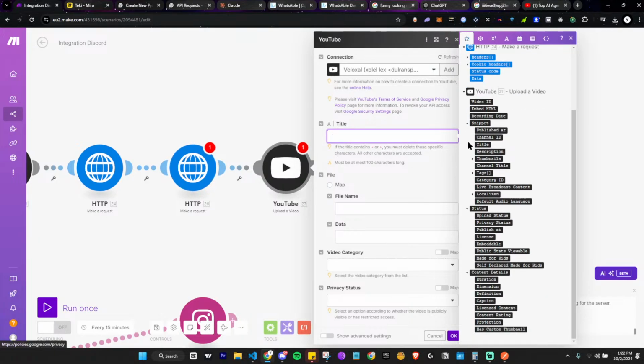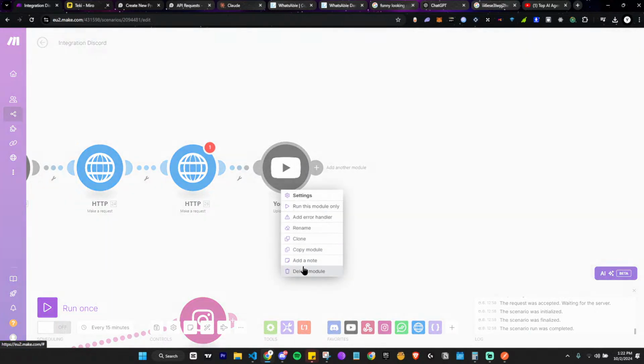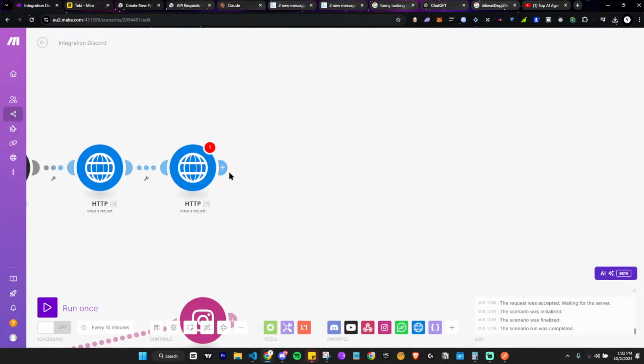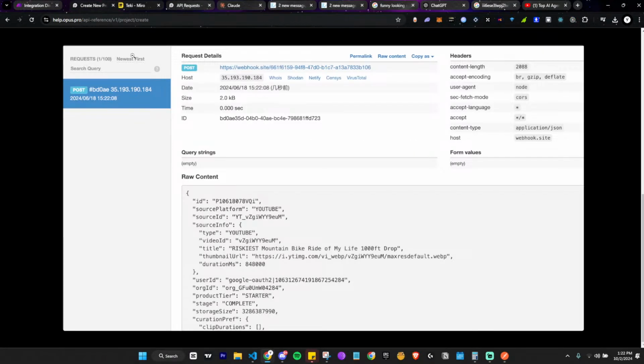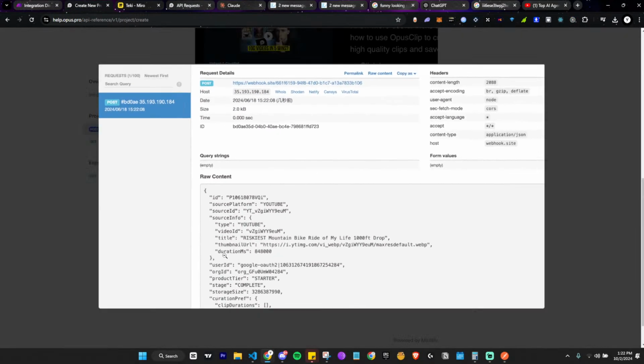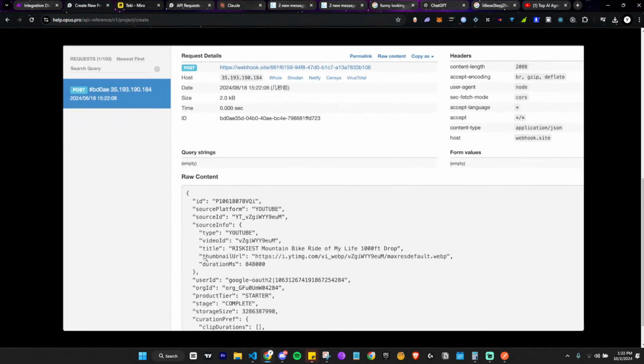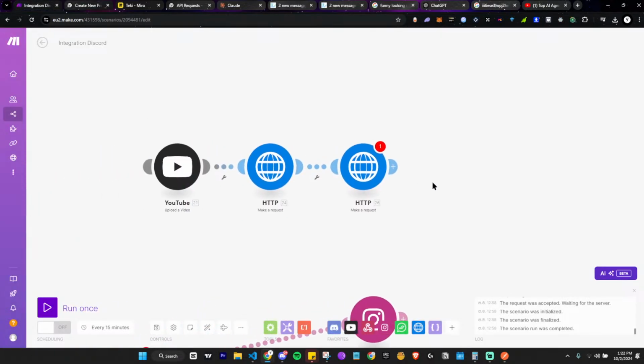Upload a video, so you can just give it. You can use AI to write the titles and stuff. But honestly, you can just get this directly from OpenScript. I just need to know how this API works. So we just need to download from here and then post it using OpenScript.